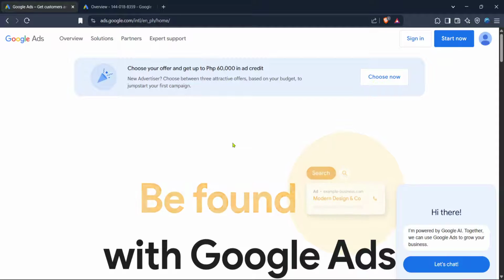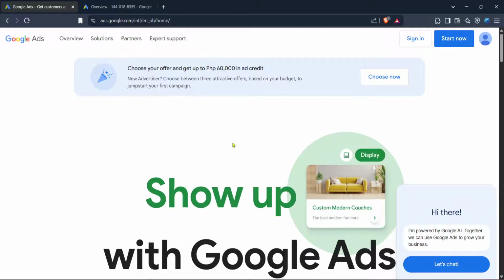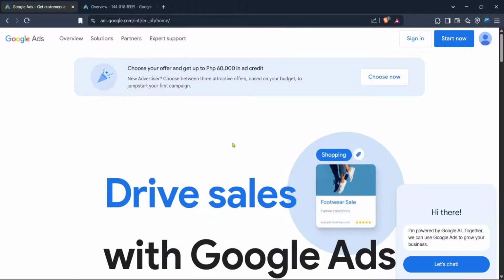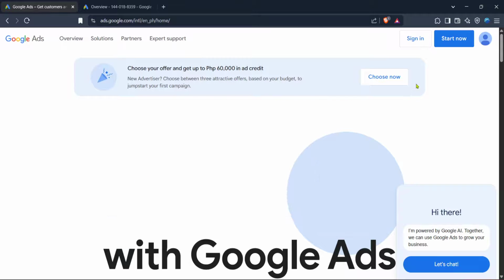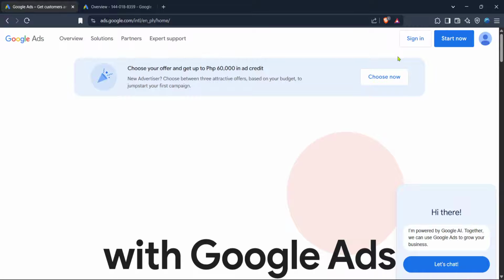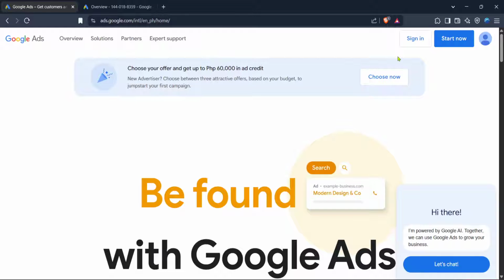First, you'll want to begin by heading over to the Google Ads website. This is the primary platform where you'll manage all your ad campaigns and, importantly, where you'll calculate your CTR. So open up your browser and navigate to ads.google.com. Once you're there, you'll need to click on the Sign In button. This will take you to the login page, where you'll enter your credentials to access your Google Ads account.